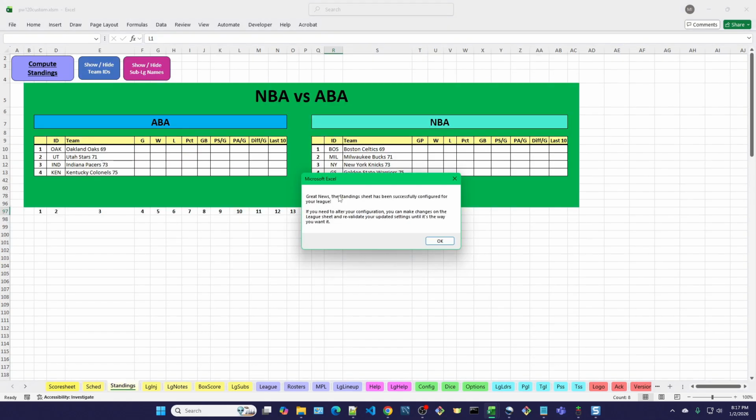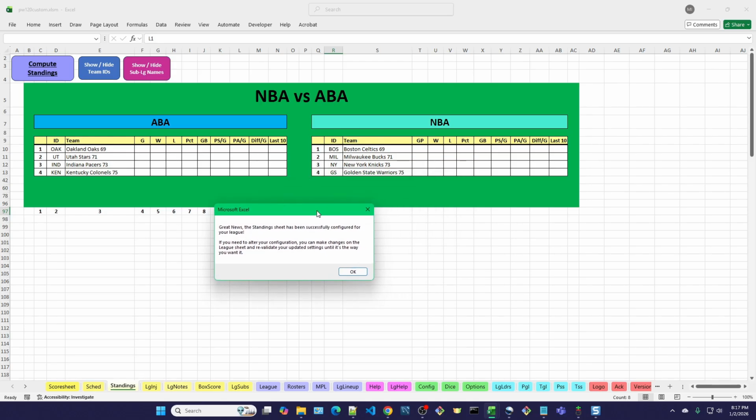And it's always exciting when it jumps around, but it says great news, your standings have been configured for your league. Let's take a look. This is just to see if it looks like what we want it to look like. Here's our league. Here are our two sub-leagues, our two conferences. We had a left ABA, a right NBA, and here are all the ABA teams just as I entered them, and similarly for the NBA teams as I entered them. That looks good. So I'm going to say OK.